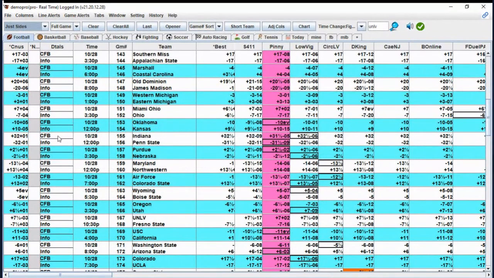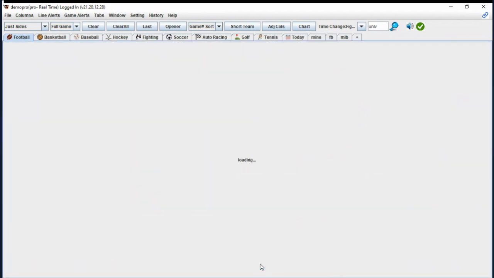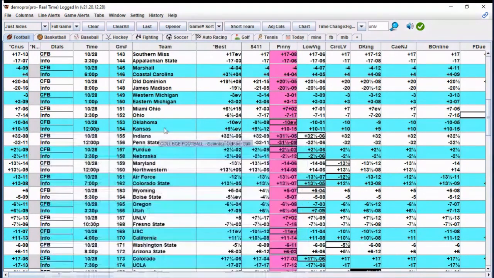Now notice that this consensus line is a no VIG consensus line. Minus 4 even, plus 4 even. Minus 20 Leo 6, plus 20 Leo 6. If you want to attach VIG to your consensus line, you go back to columns display settings, and you would say remove VIG from consensus line. And now, boom, you now have the VIG attached to that consensus line.